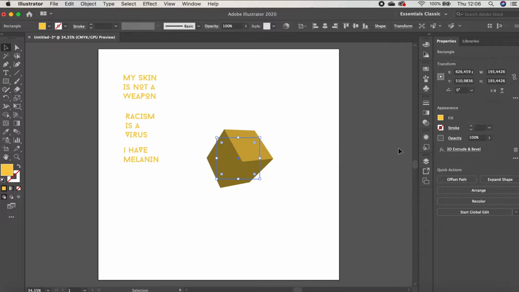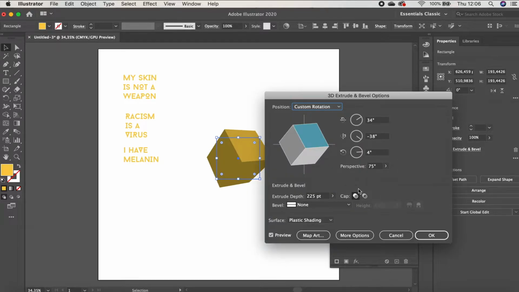So after this I was like, nah, I don't like this too much, so I went back to extrude and bevel and I just played around with the rotation again.